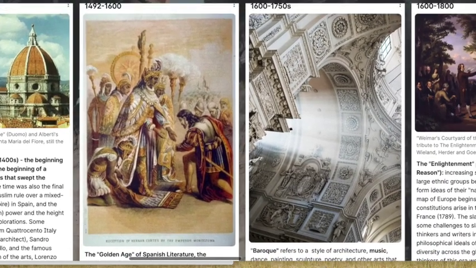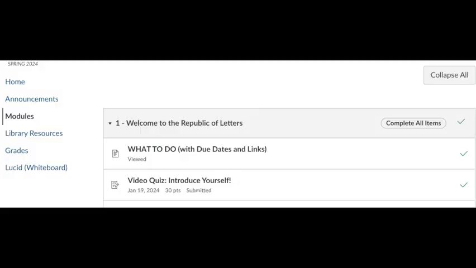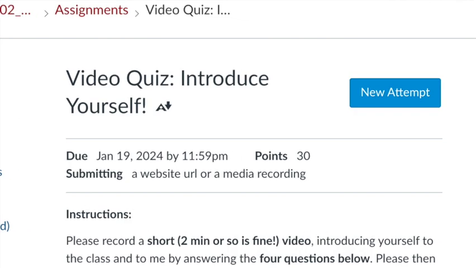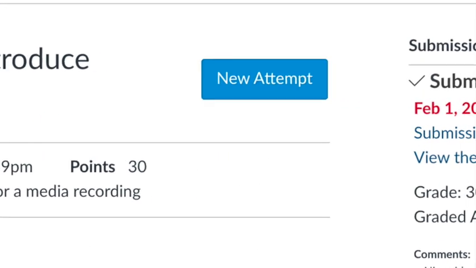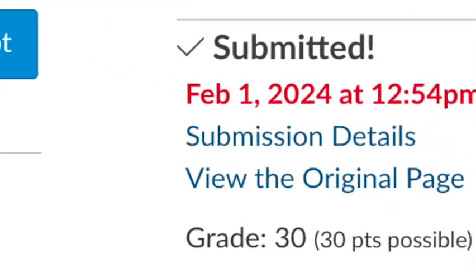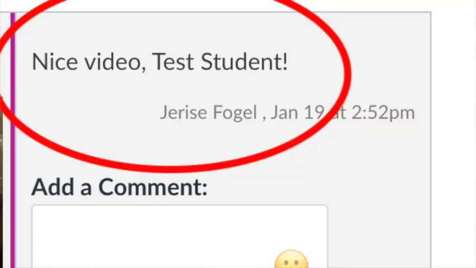For all assignments, please remember to look for and respond to my notes for you. You can find these by going back to the modules page, clicking on the particular assignment you submitted, and then clicking on the submission details. My note to you will appear, and also you will be able to respond to me with a note. Please do.